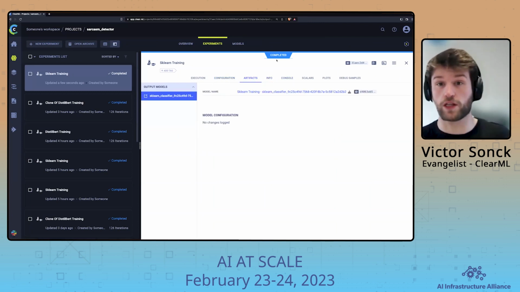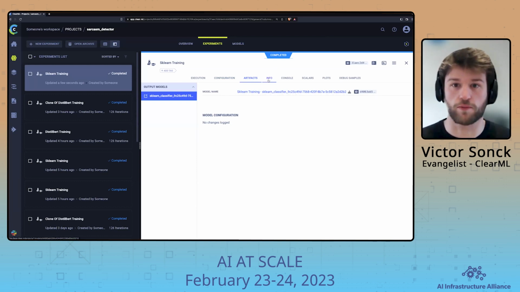Artifacts, which is the saved model. As you can see, it's currently completed. So we can actually download the saved model. It's just a joblib file that we just saved from before.